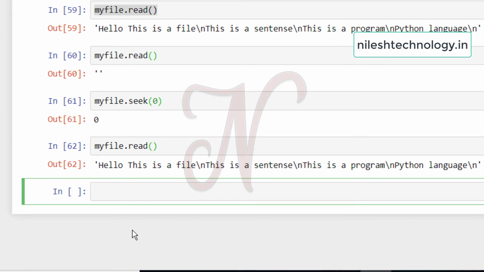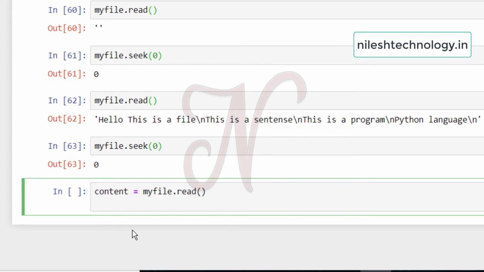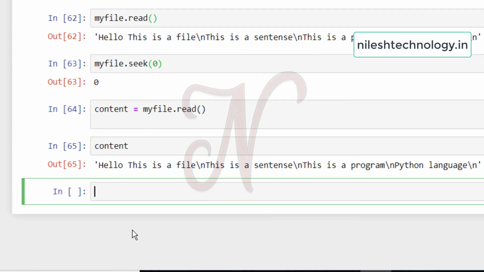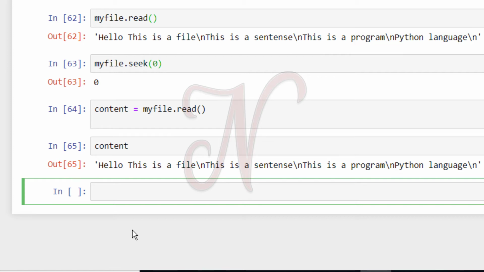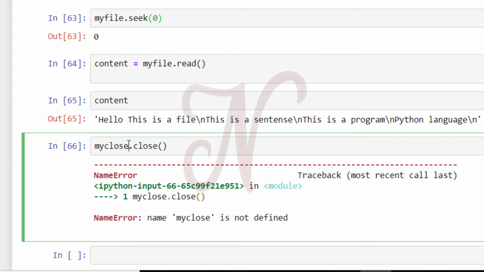So open is the built-in function for opening the file. Then you can also assign the file content to one variable. See here, again I can seek the file to the 0th index. Then content equal to myfile.read. See here, my content is this file data. And here I can close my file by using the close function, myfile.close.